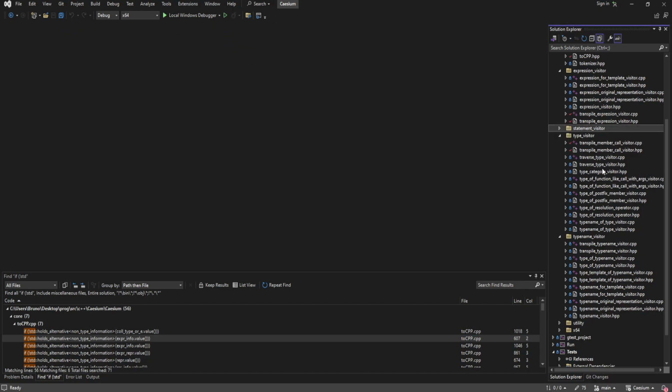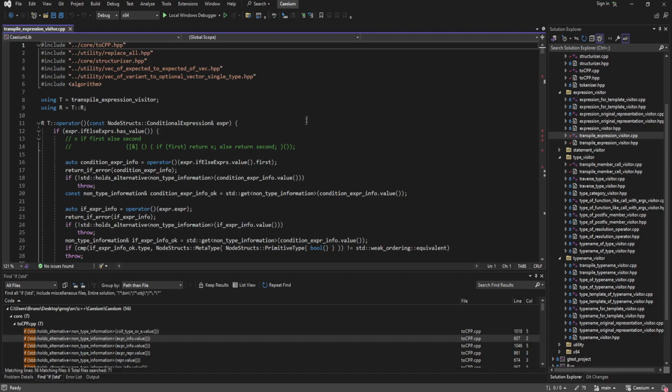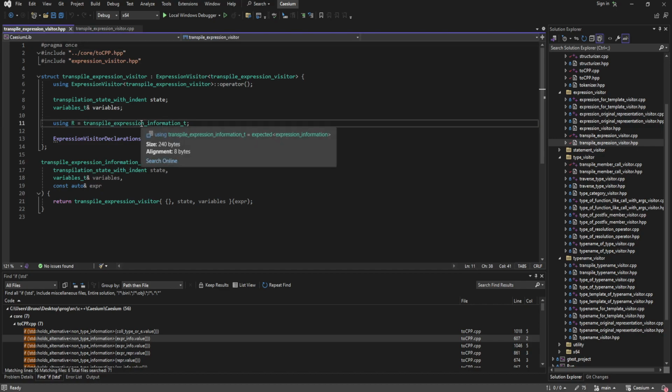So let's look at, for example, probably an expression. Let's start with expression. So transpile expression. Now the return type of the transpile expression is not a string. It's an expression information, which is either going to be a type or a non-type. It's going to have a representation in C++, a meta type, and if it's a non-type, so if it's an expression, it's going to have a value category. If it's a type, it's not going to have a value category.